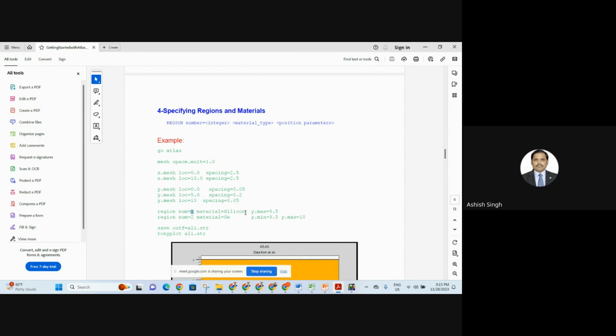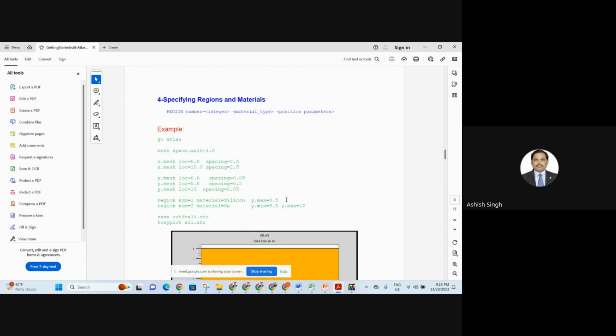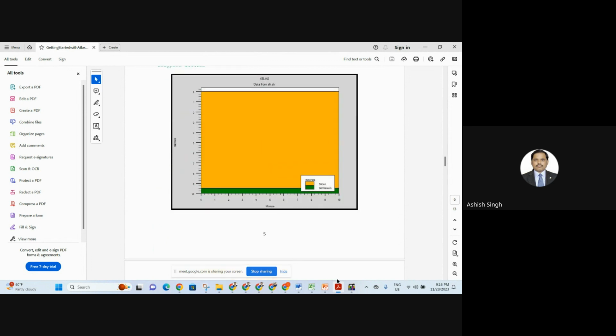Material equal to silicon, and at the same time Y dot max is equal to 9.2. And here the X value is not given. Along with this, you can define the X value. If I show in my code as well, X minimum, Y minimum, and Y maximum, along with this, X minimum and X maximum, you have to define. I will show you here.